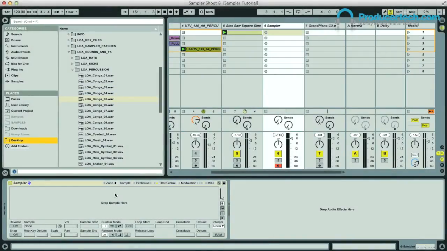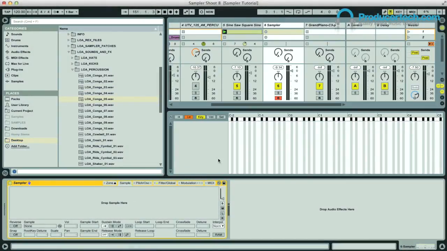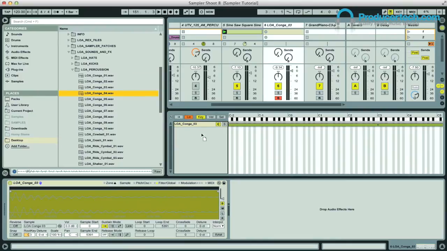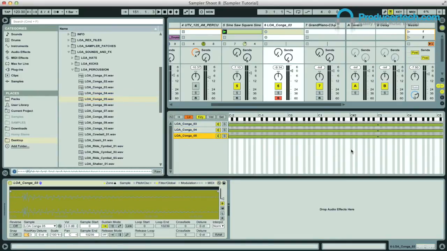Next up, let's see how zones can be used in a different way to create a more interesting and expressive performance by stacking up samples. So what I'm doing this time is taking 3 conga samples from the browser, which are all the same pitch, but with a slightly different sound. And then I'll drag them to the zones area, and I'll keep them mapped across the whole keyboard, which will mean that when we play any note, we get all 3 samples sounding together.